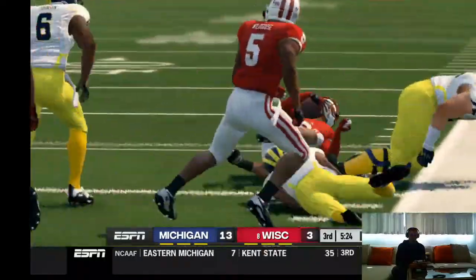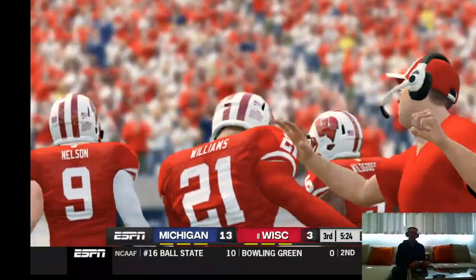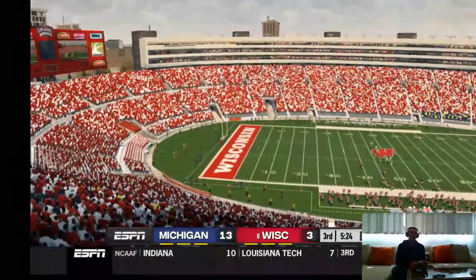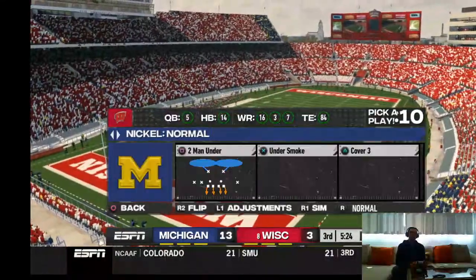Huge play for them. Damn. I'll throw that every time. I thought that was for sure completed. Man. All right, we'll go.